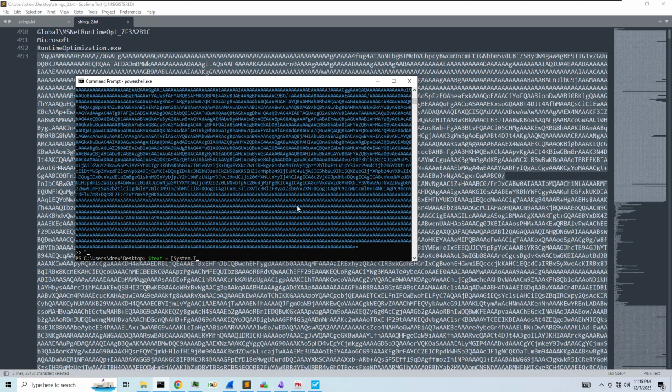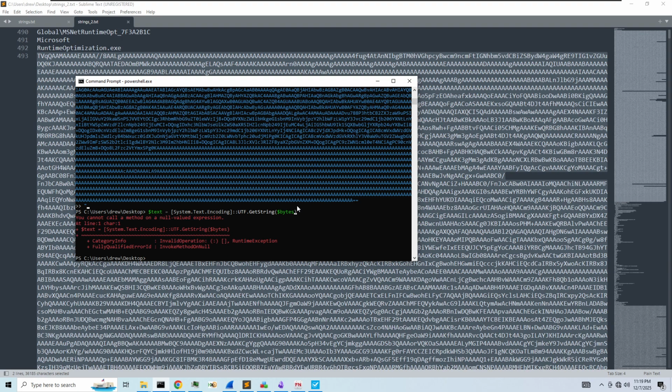Text equals System.Text.Encoding UTF.GetString. Oh, we need to pass bytes for this? Okay, sorry, hold up. We gotta do something stupid. We gotta set bytes first, but bytes equals System.Convert FromBase64String, base64.